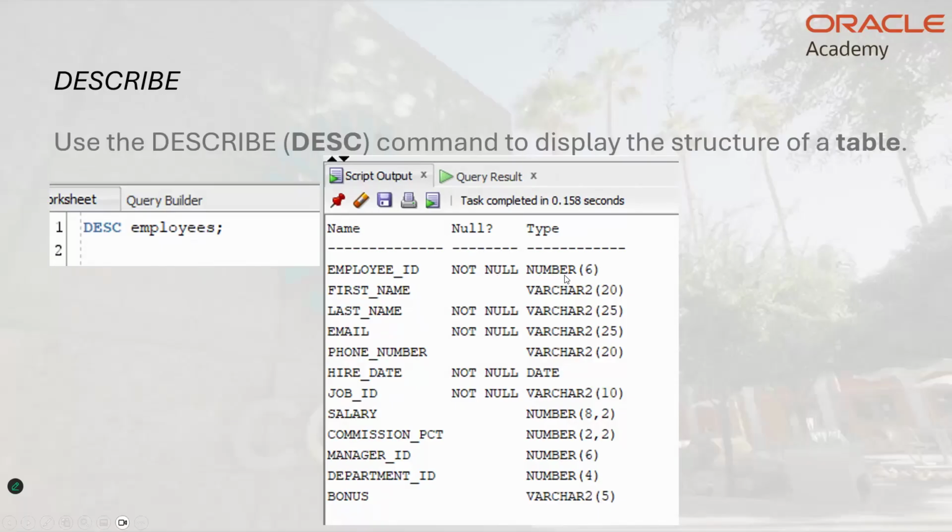So employee ID is a number, 6-digit limitation. Varchar is a variable character, just a string. Date, and those are primarily our three data types that we will deal with in this class. So that command or that query is just describe, or DESC, which is the shortened version of describe, and then your table name, right?